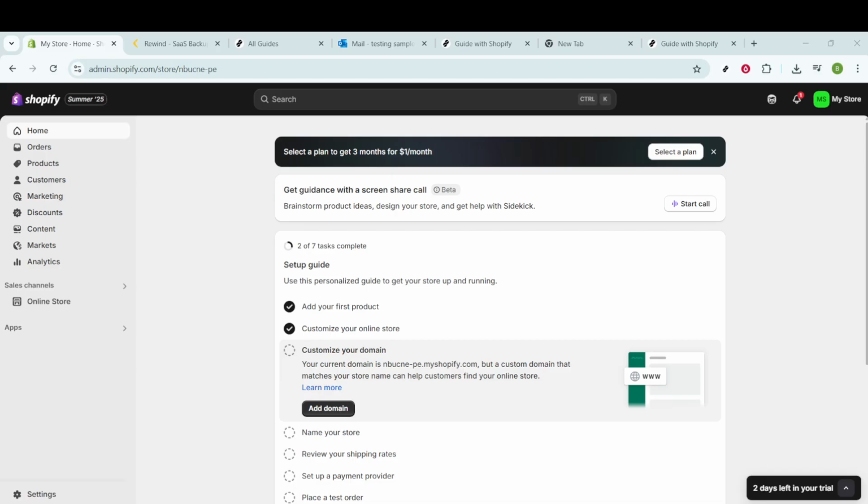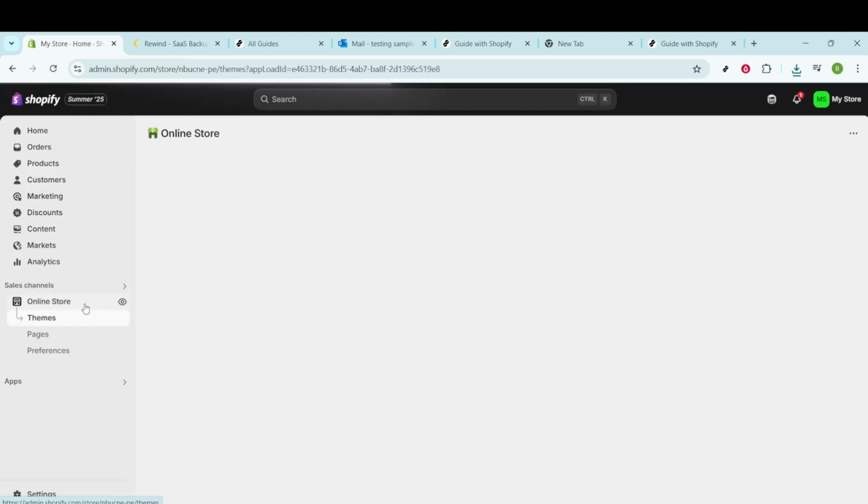Let's jump right in. Starting from your Shopify homepage, you'll want to locate the Online Store tab on the left-hand side of your dashboard. This is your gateway to customizing and enhancing the visual aesthetics of your website. Clicking on this tab lands you on a page where you can manage all things related to your online storefront.